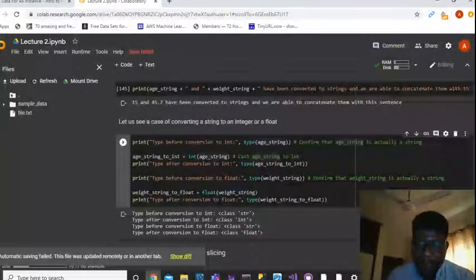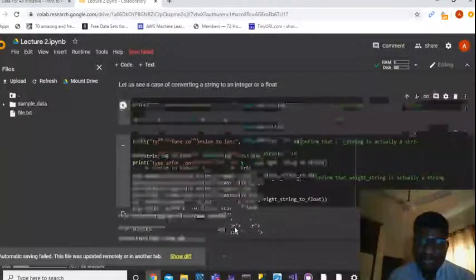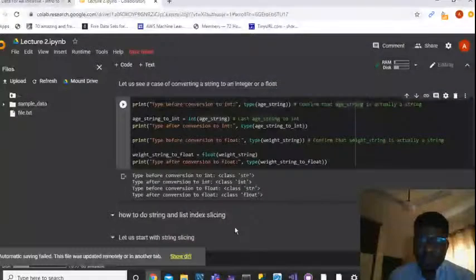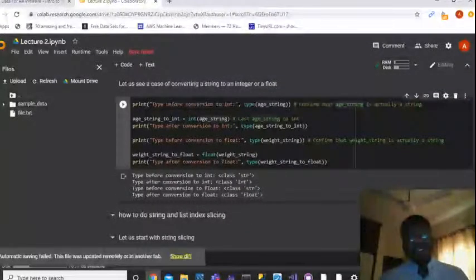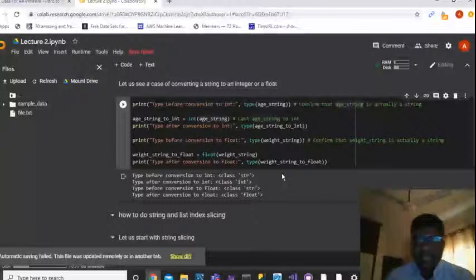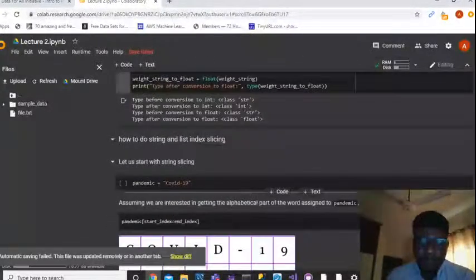You understand? Now I'm calling this type function on it to check what is the type of the new variable now. So now the type of the new variable here is a float because I've converted this. I'm printing this weight to float, which has been converted using this float function. That's the reason why I have a float here. Okay, so now let's go to index slicing.